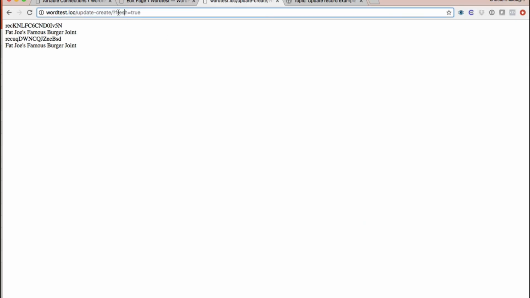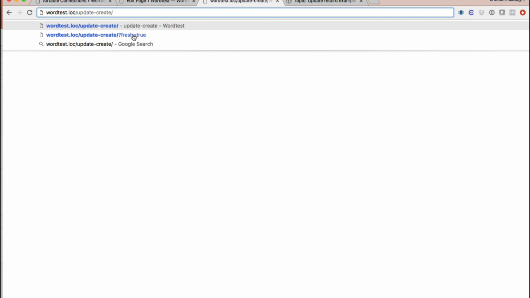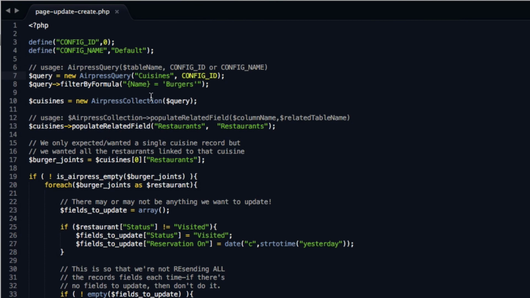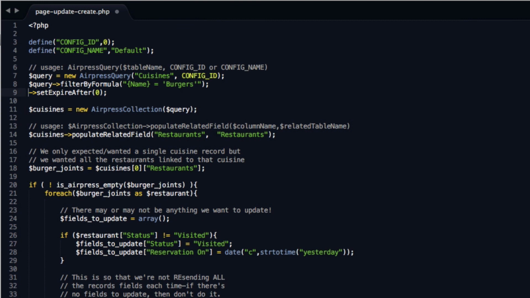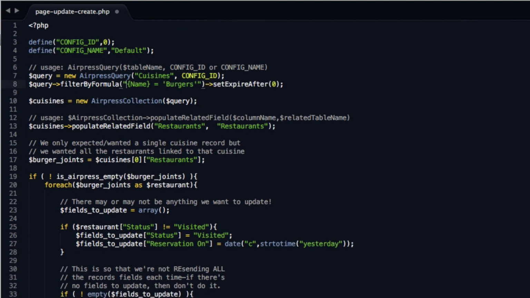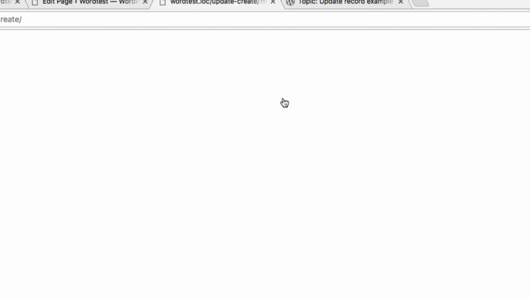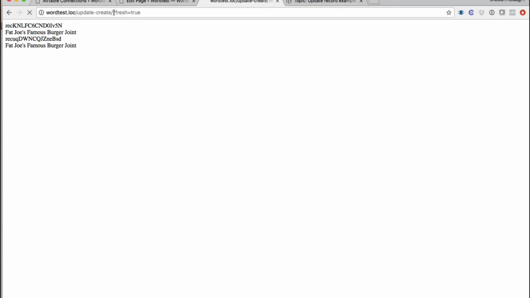Or instead of running fresh equals true, I can actually code that in so that in my query, I can set the cache. You can do it like this, query set to expire, or you can actually chain the methods here. So query filter by formula set to expire after 0. I think this is clear for these intents and purposes. So now, regardless of how quickly I run this, we're still fresh equals true.